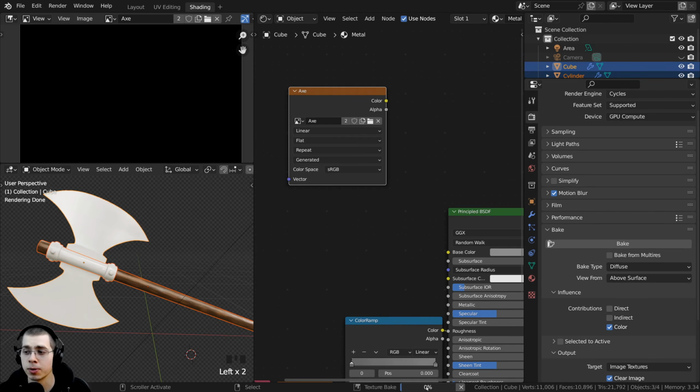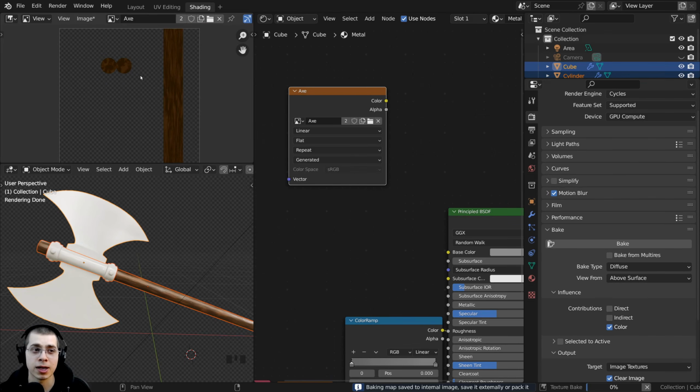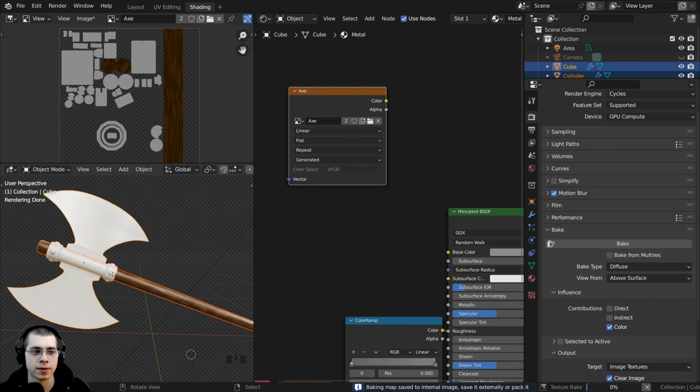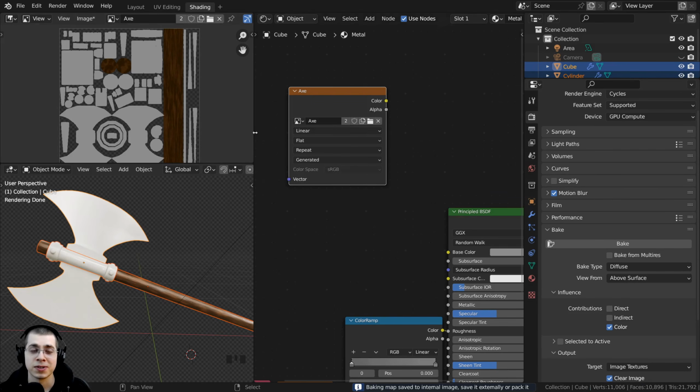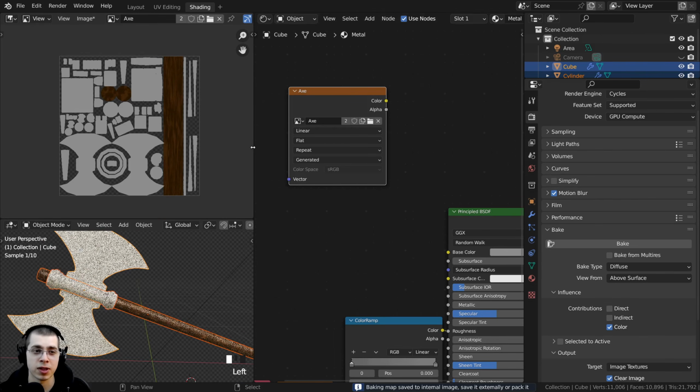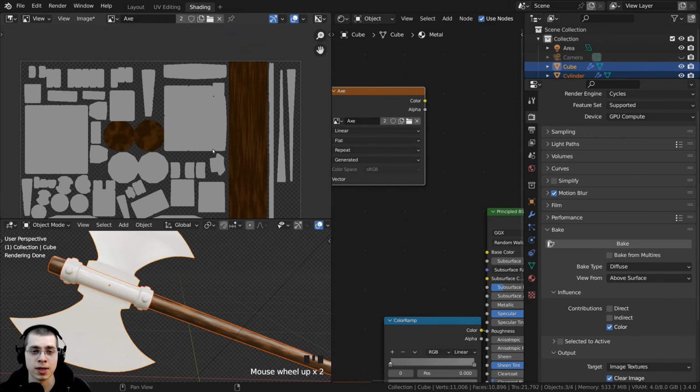And you can see there's a loading bar right down here, and it's going to go through and bake each object. So it's already done the first one, and now it's doing the second one, and now that's finished, and now it is doing the last one. So there we go, it has baked all 3 of the objects. So right here in the image editor, this is the color map.